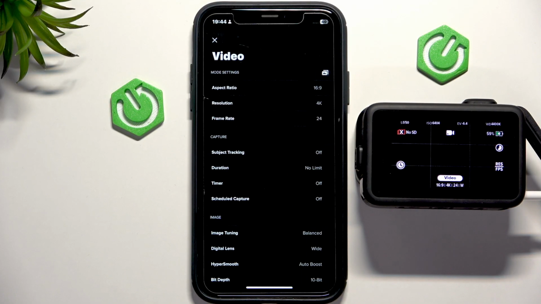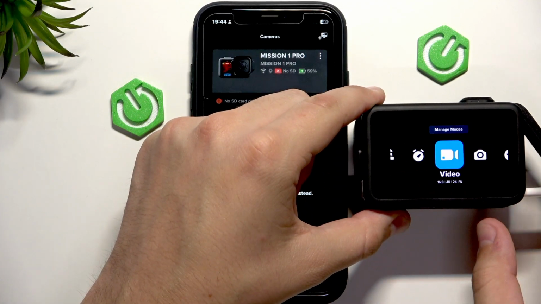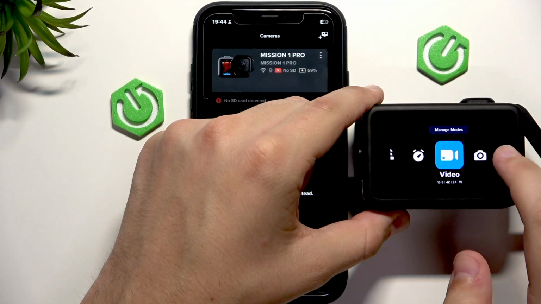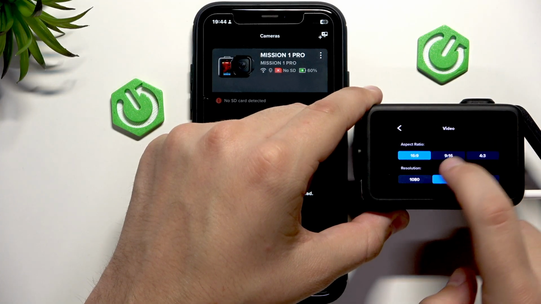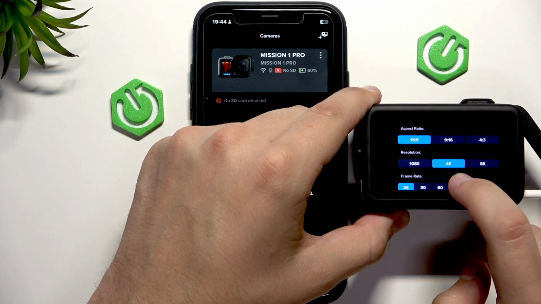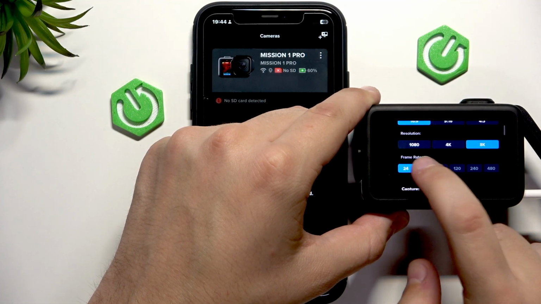And now if we want to change it on our GoPro, we can do that by swiping. Let me quickly just hold it. We're gonna swipe here and go to manage modes, and we're gonna select video. We're gonna click edit settings, and here we can change the resolution back to 8K, but instead of giving it 60 FPS, we're gonna give it 30.